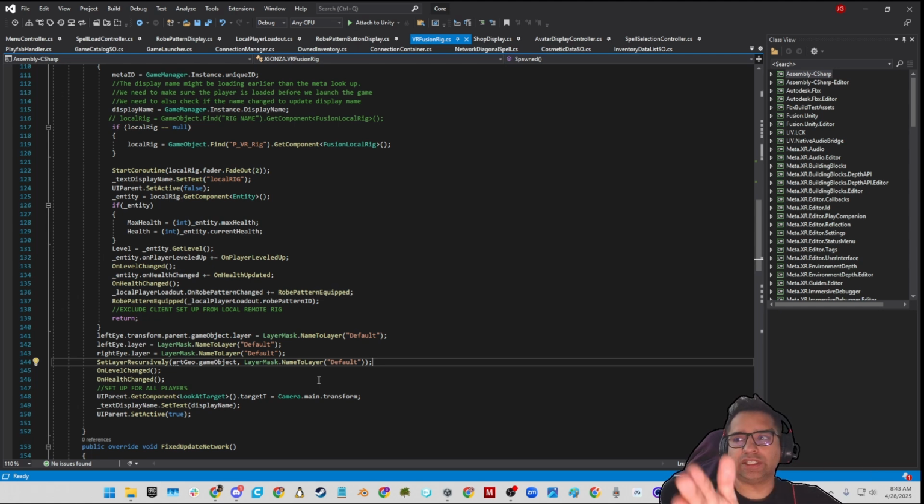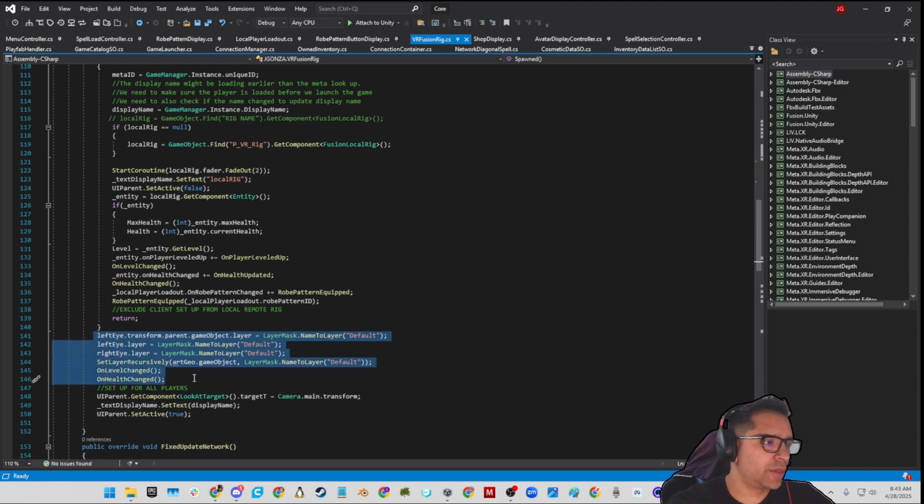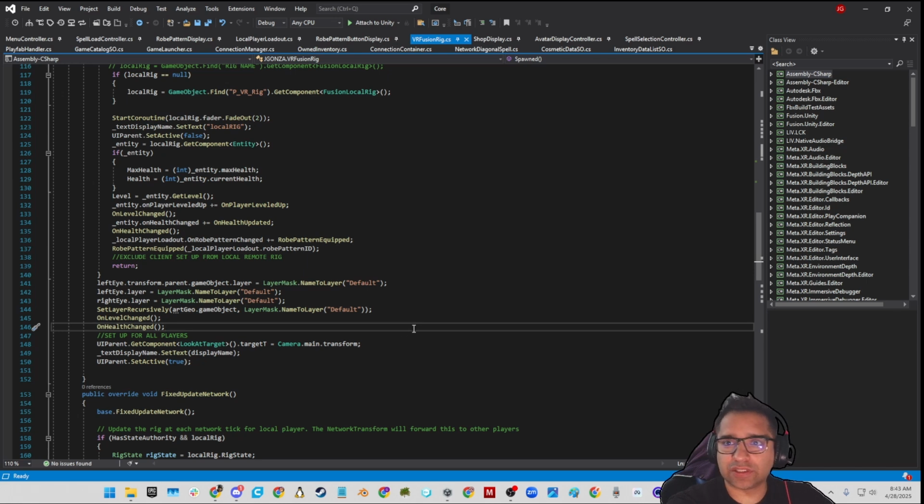For example, if you have a laser and you want to show that laser to others so they know where you're aiming, you could do that, and make sure it's accurate. But that is it, okay?